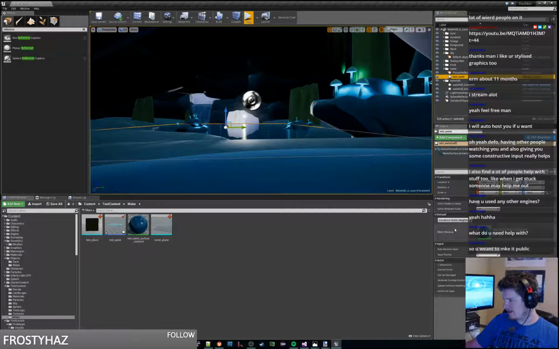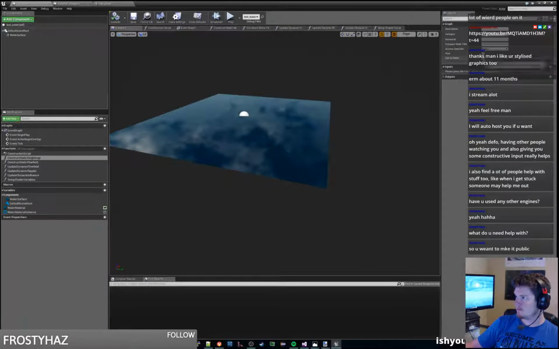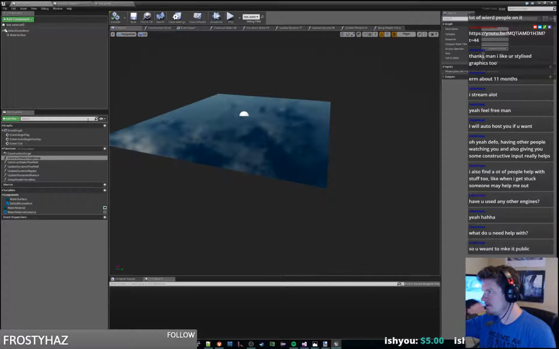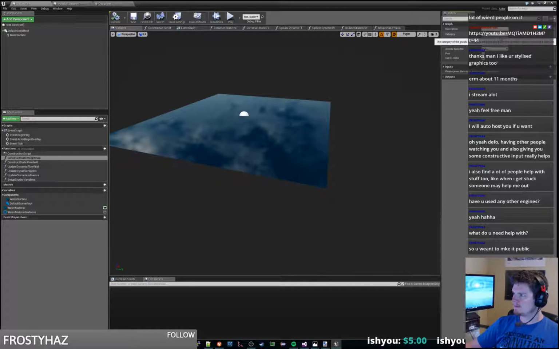There it is. Okay, so it's just inside of the... It's just called an editor. Enable this event to be called from within. Alright, that's cool. That's all we have to do. Well, that's simple as hell.